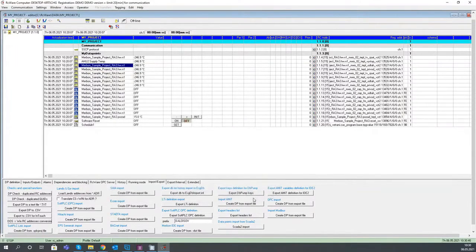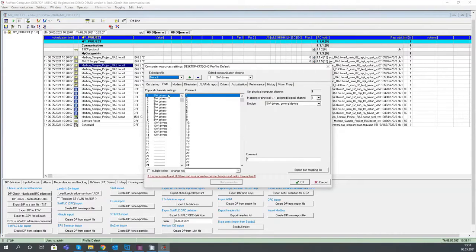So, okay, we see the first question. And the question is, can you show a case where there are more PLCs, one in each floor maybe? Of course. The first thing we have to do is the definition of more channels, or to check if you have more channels, because every PLC will need a separate channel for its communication.